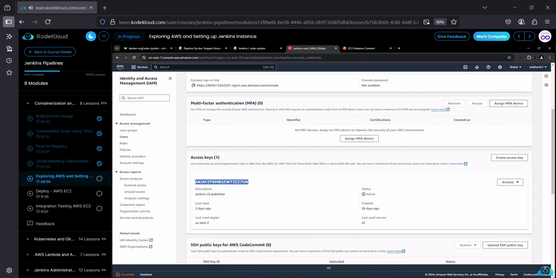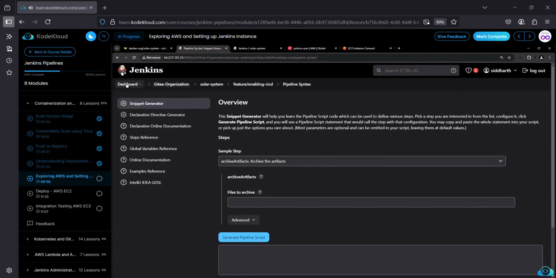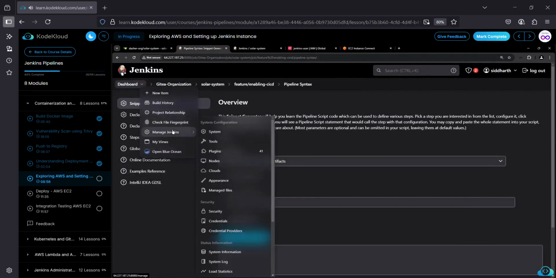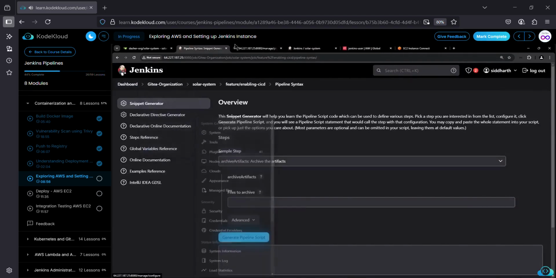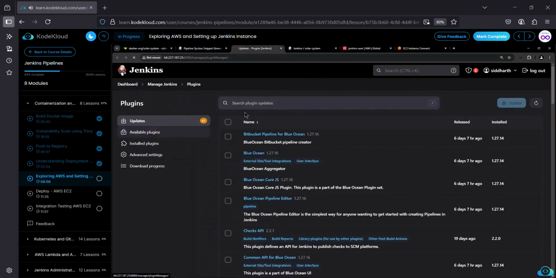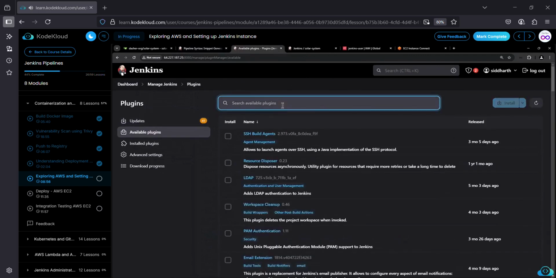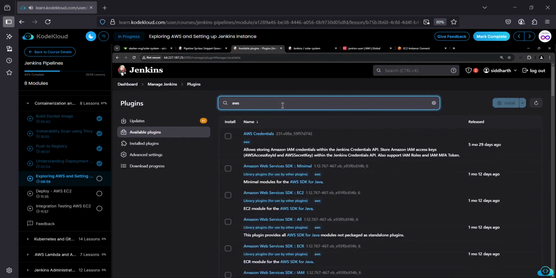So within Jenkins, how do I store these keys? You can make use of a plugin. So let's go to Jenkins. First, let us go ahead and install a plugin. The name of the plugin is AWS Steps.